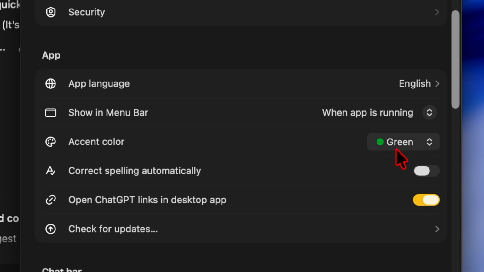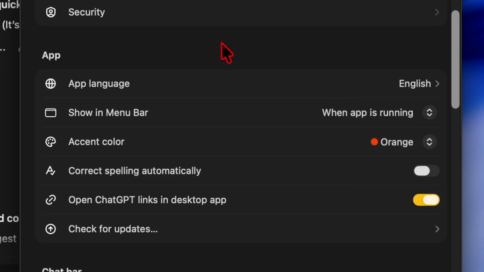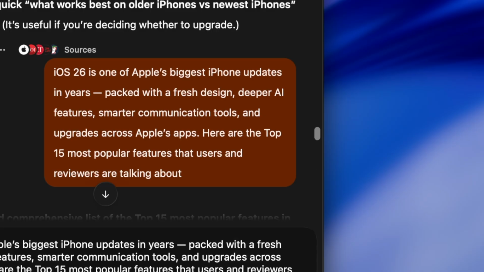After that, you have to choose the preferred color like orange, yellow, green, blue, or pink. Now select the preferred color option and you're all set. It's worth pointing out that your chosen color will come into action right away. That means you won't need to relaunch the app for the action to take effect, and that's pretty much it.